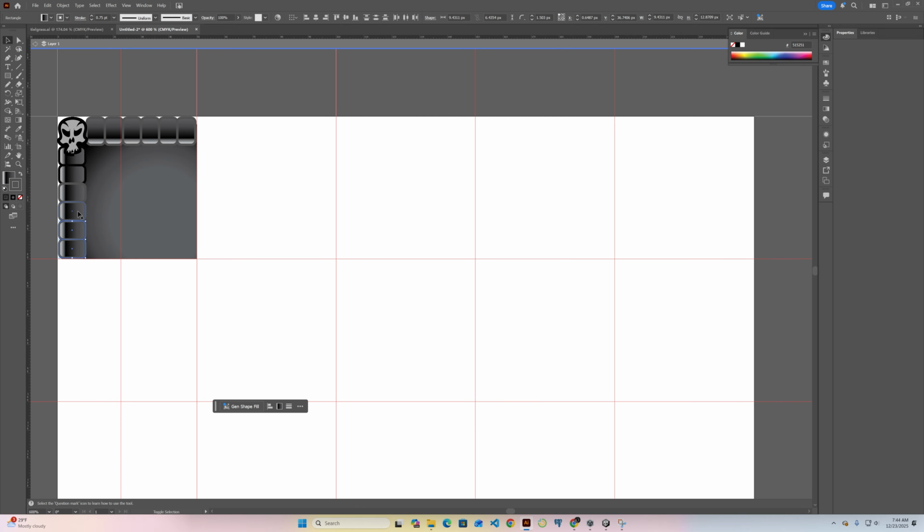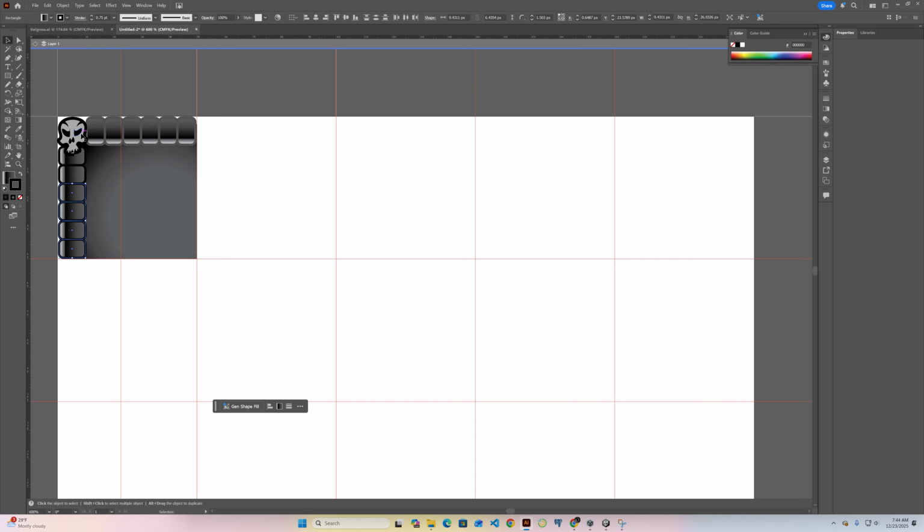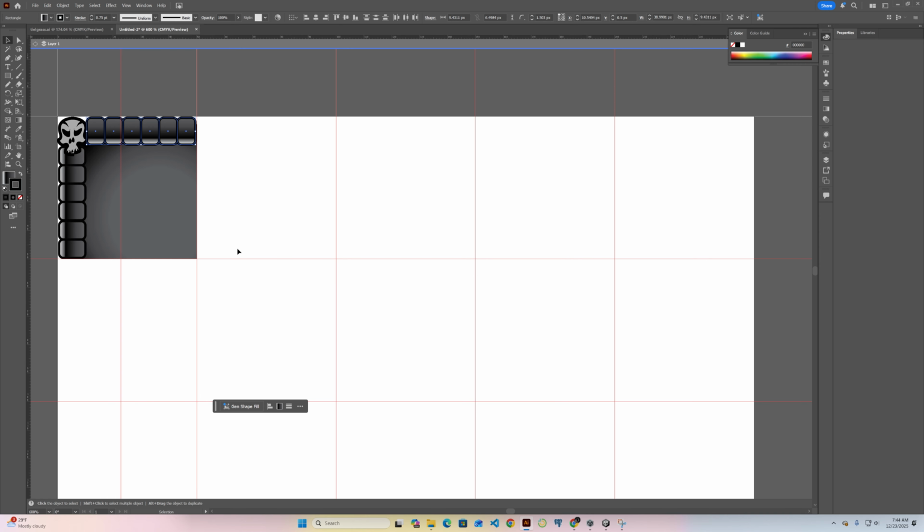I'm going to click that, hold shift and click, click, click. If you want to select multiples, shift is going to be your friend. Click the first, hold shift and click, click, click, click, click. Double click this, black. Okay.